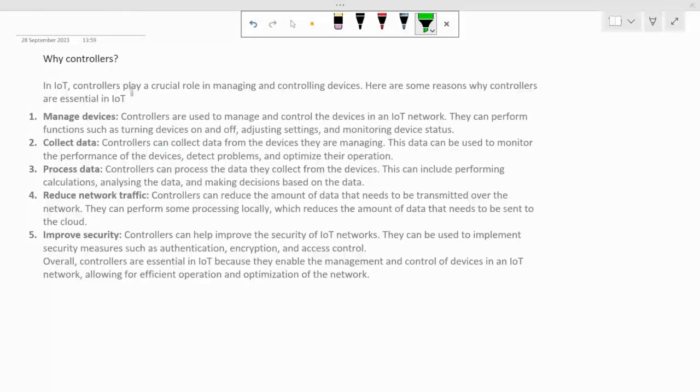So, in IoT, controllers play a crucial role in managing and controlling devices. Here are some reasons why controllers are essential in IoT. First thing is manage devices. Controllers are used to manage and control the IoT devices and networks. They can perform functions such as turning devices on and off, adjusting settings, and monitoring device status.